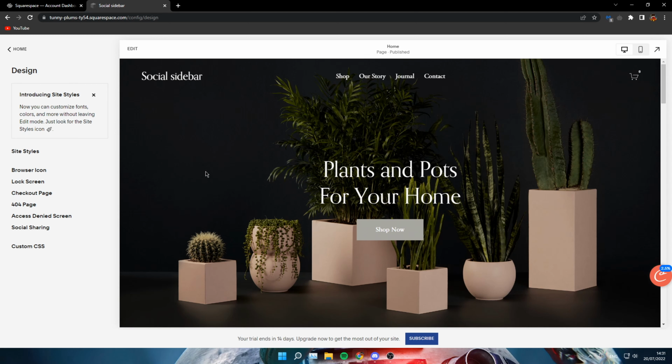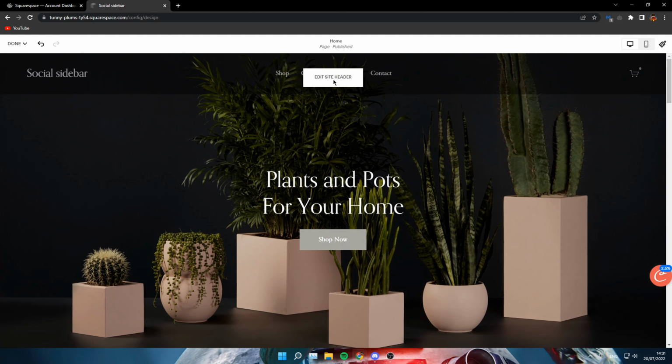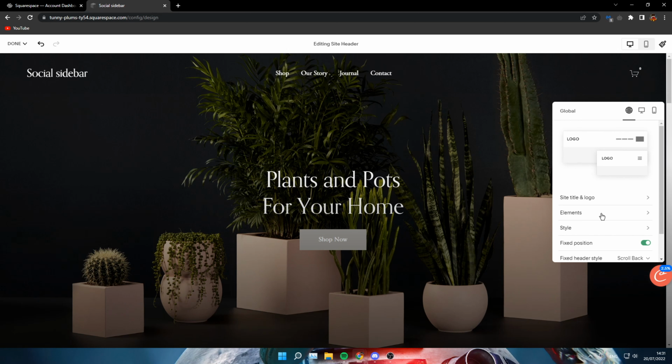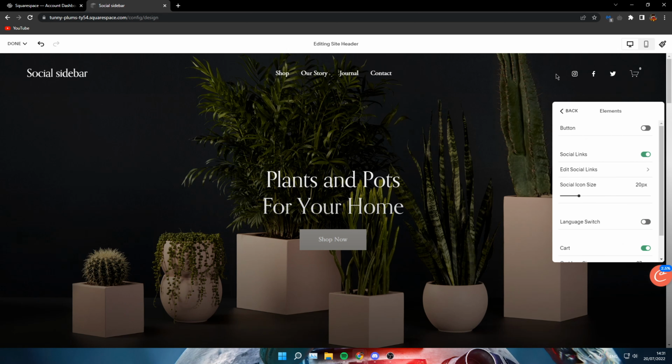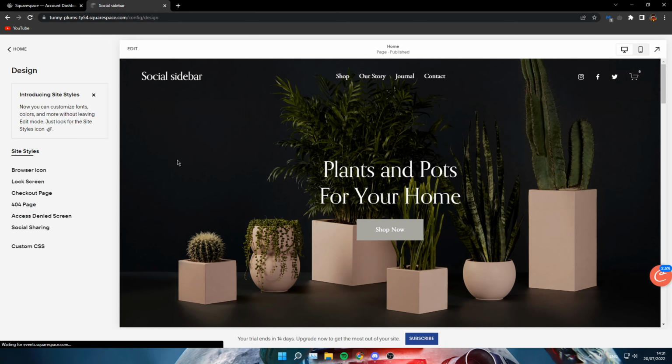So once you open your site, you have to edit it, and after that you just edit your site header. Once you get this little box, head over to Elements and enable the Social Links tab. The social links will appear in the top right, but we are going to change them, so we will have them on the left side of the screen.